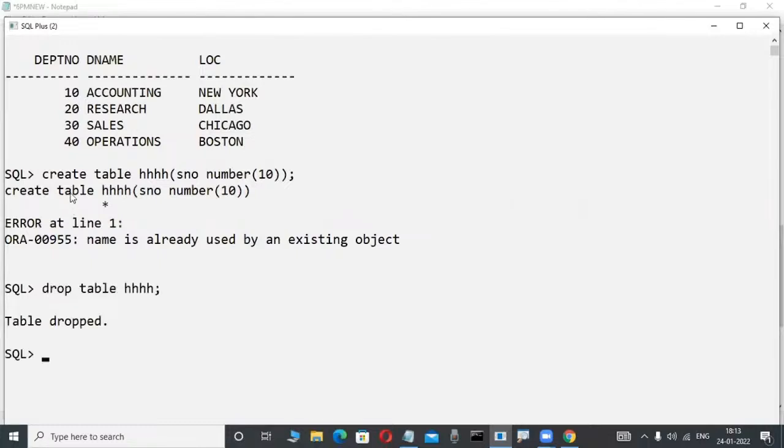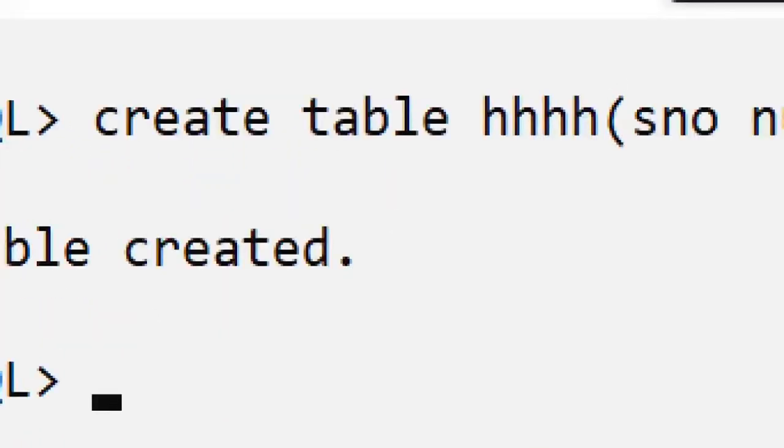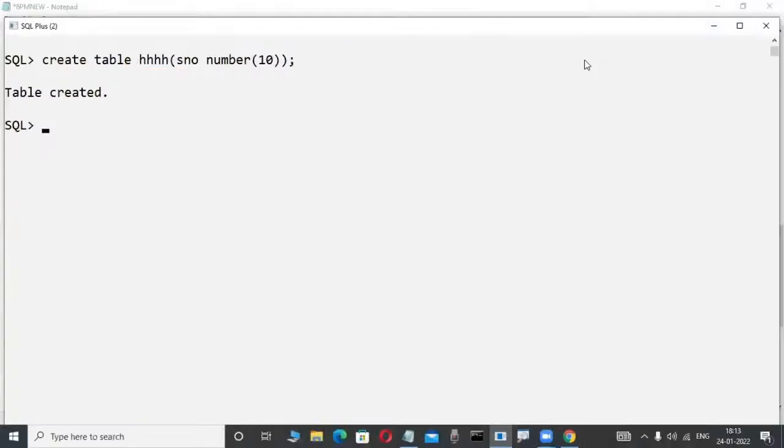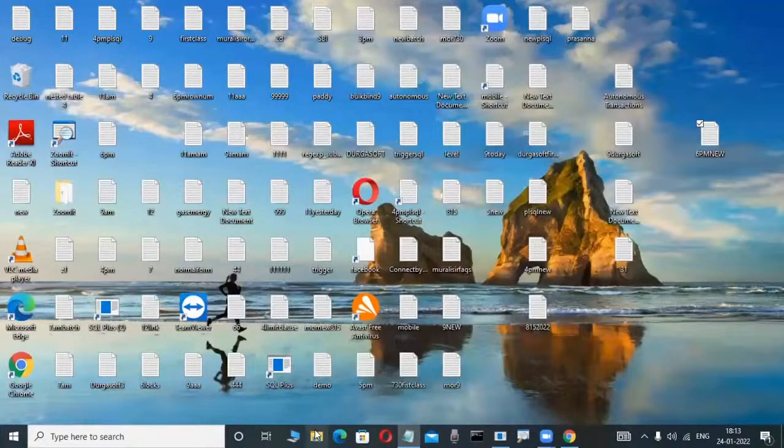Okay, now here, suppose I'm creating a table in my database, for example. Whenever I'm creating a table, this is not visible in the operating system. Observe here. This is not visible in the operating system. This is in my system.